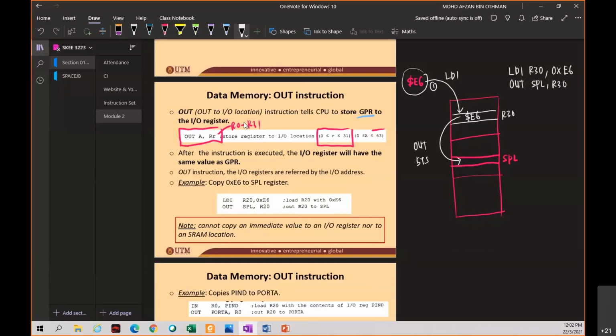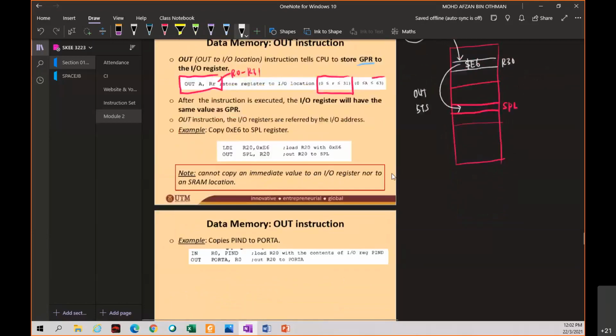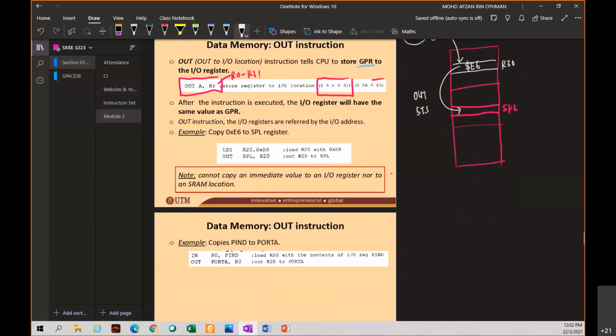Okay, so that is the out instruction. Another example. Let's look at another example down here. You're going to copy a value from pin D to port A. Let's say this is your pin D, and this is your port A. Inside this pin D there is a value, 75 for example. Now you're going to copy this value and put it to port A.